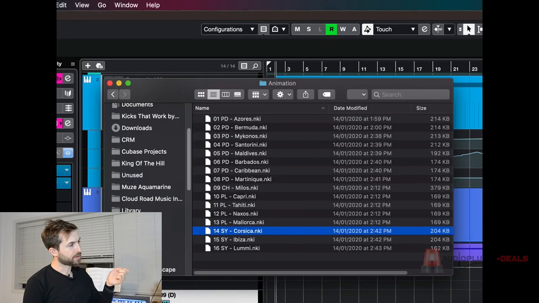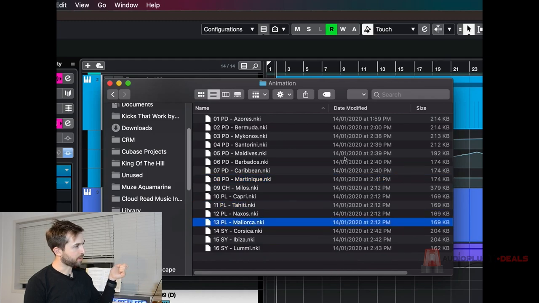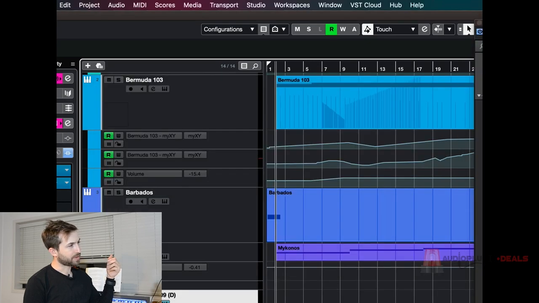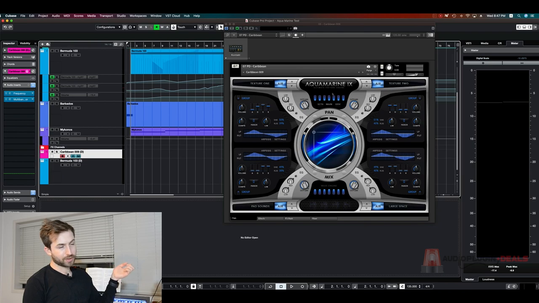The first thing I'll say is they've got all these different locations for the names of the different pads and the different synth sounds. Like, for example, we've got Bermuda or Caribbean, and I think it's all these tropical destinations that kind of inspire a feeling. So I've liked the sound of the Caribbean, so I've got one of their presets here. And I just want to play you guys a quick chord and let's see how it sounds.